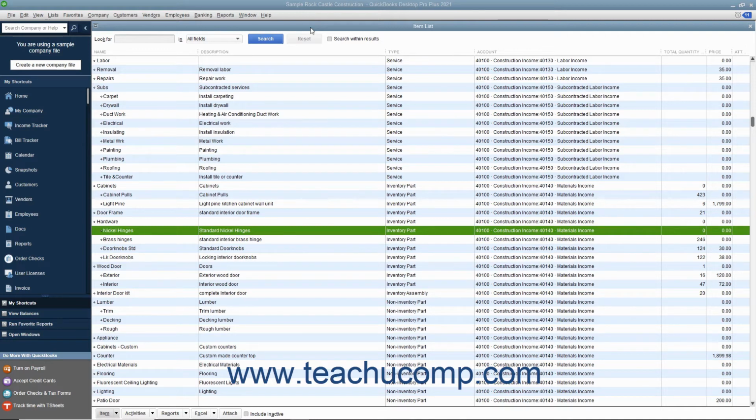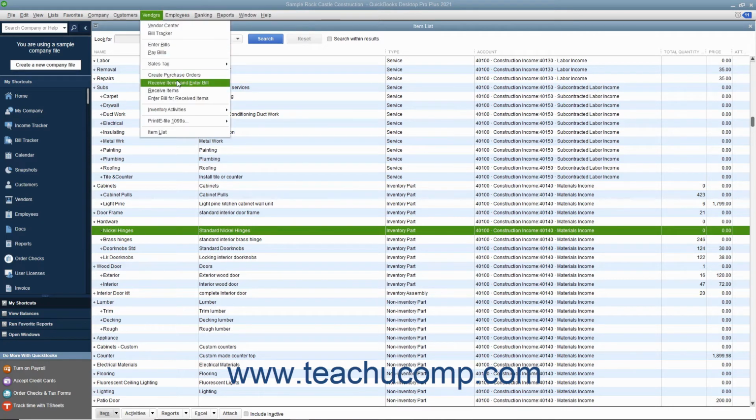If you receive inventory items from a purchase order along with a bill for those inventory items, you simply enter the items into inventory and also enter the bill for these items into QuickBooks. You can receive items into inventory and enter the bill for the items by selecting Vendors, Receive Items and Enter Bill from the menu bar.